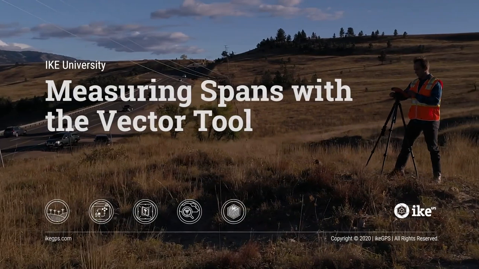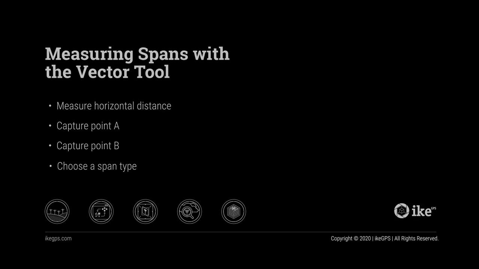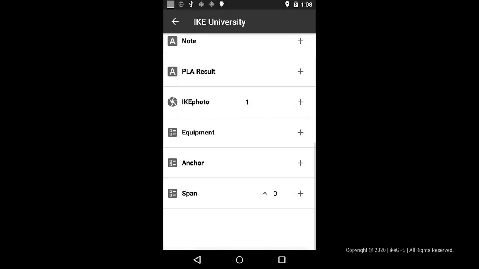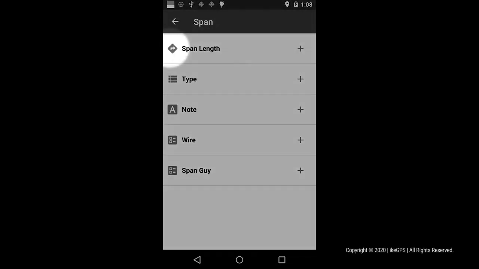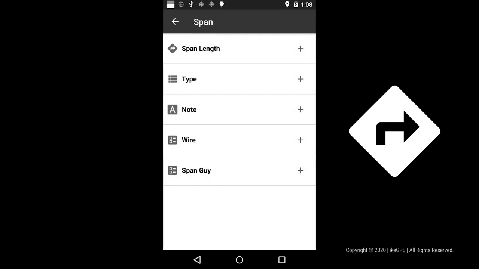In this video, we will show you how to capture span lengths and other horizontal point-to-point measurements safely using the Vector Tool. The IKE Vector Tool allows you to measure the distance and bearing between two points. All you have to do is capture point A and point B. IKE does the rest. The first step in capturing your span length data is to navigate to the Vector Tool in your form. Anywhere you see the vector icon, you can capture a point-to-point measurement.